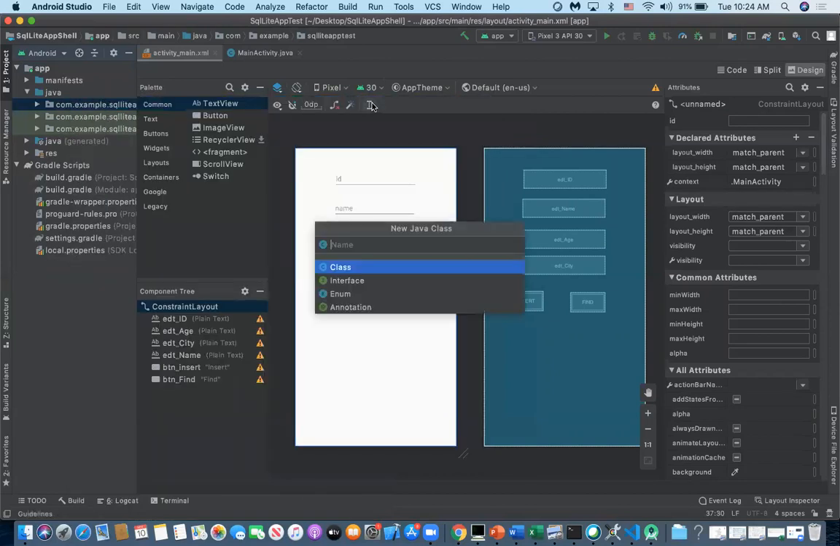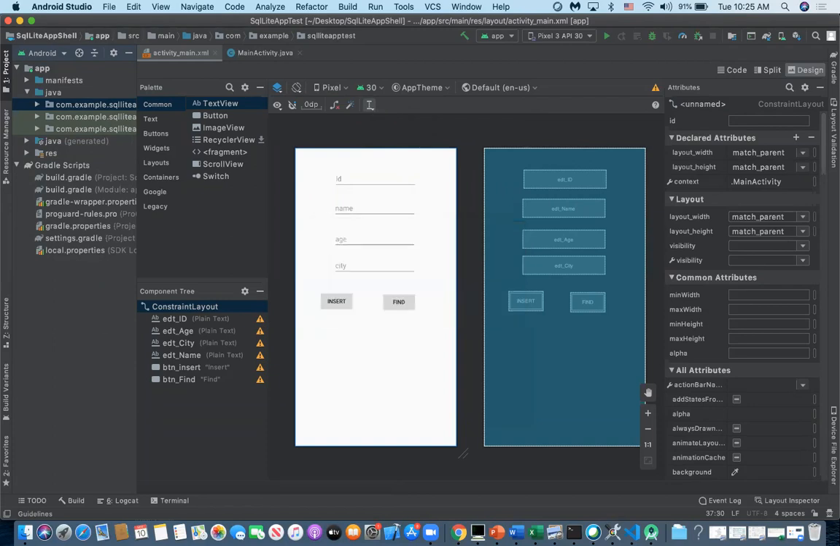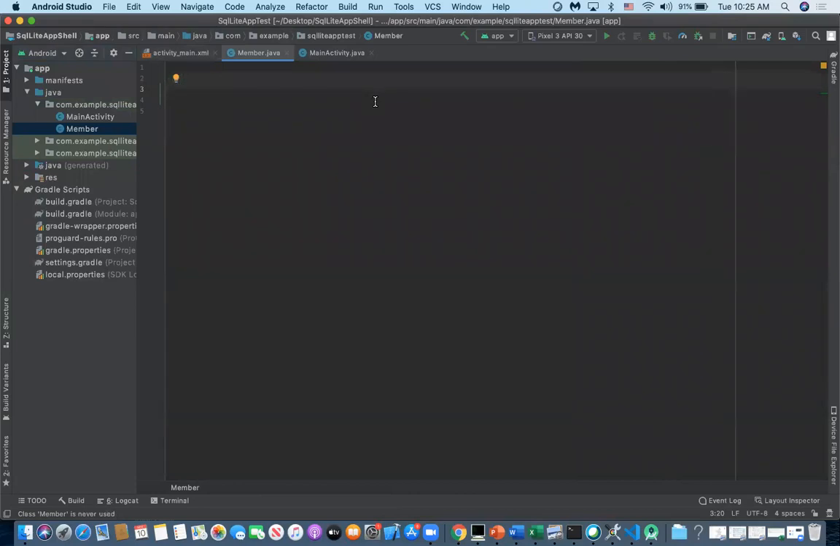And then we're going to say Java class. Now, the Java class that we want to create is called Member. And why? Because we are storing information about club members. So I'm going to click on yes. I'm going to make that bigger.